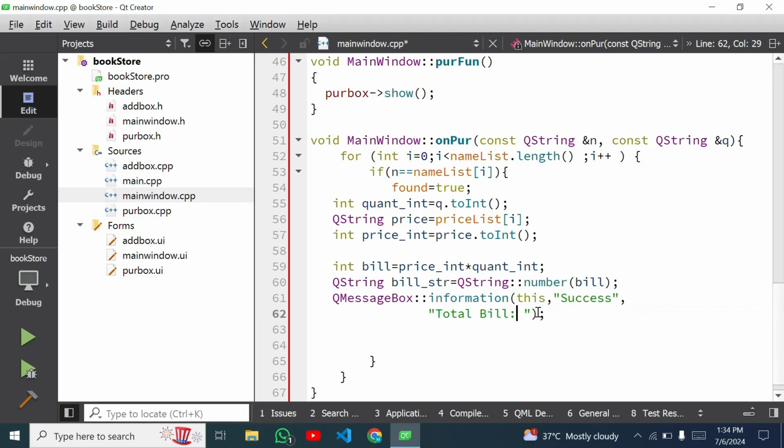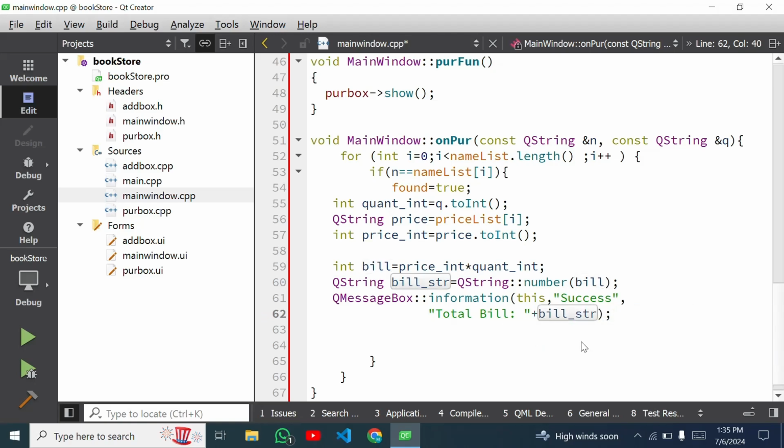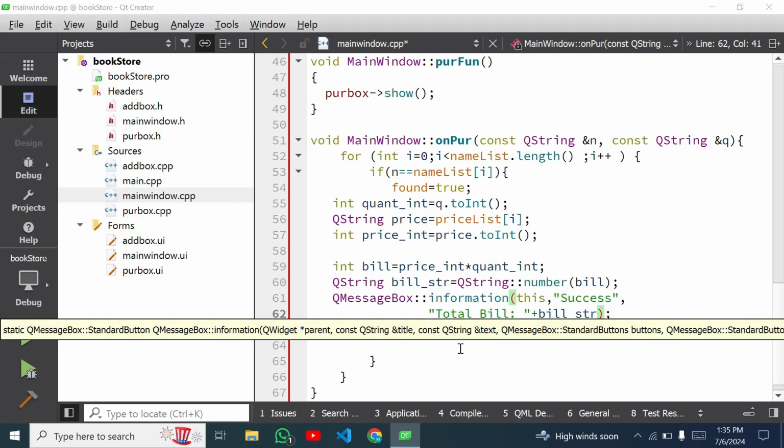Now I have to concatenate the value in our bill_str. So here I have to use the plus sign, and then bill_str. Okay, so this will appear when our book is compared successfully in our store.